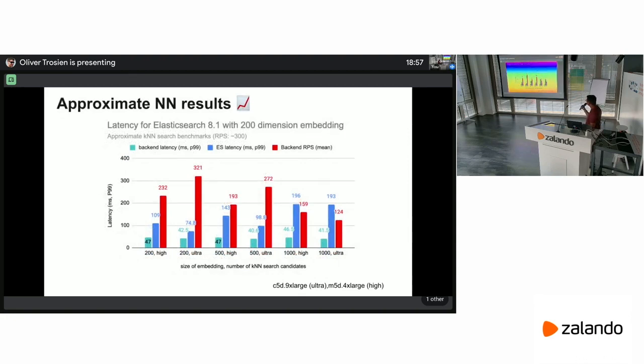And then we have the last one with Approximate Nearest Neighbors with 200 dimensions. Again, it's the same pairing with top 200 candidates with high and ultra, and then the same with 500 and 1,000. Fetching 200 candidates is performant, and going to 500 is okay. I guess it depends on your requirements and SLOs. Fetching 1,000 candidates drops even further, and the latency goes up.